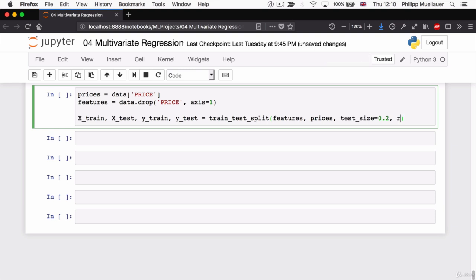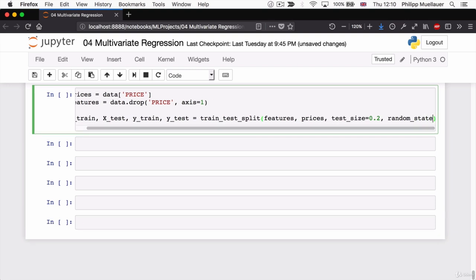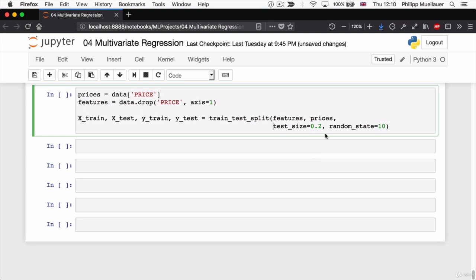So I'm going to say random underscore state is equal to, and then we can pick a number. As long as we pick the same number, we're going to be good. We're going to get the same shuffling. So I'm going to pick 10. Random state is equal to 10. Let me come over here and hit enter on my keyboard so that my line doesn't get too long and wraps a bit more nicely like this.